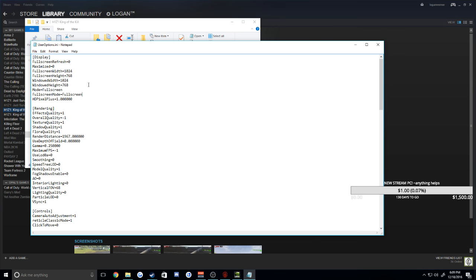If you want to play full screen windowed, you have to do 1080p. So sorry for that if you guys play on full screen windowed. If you guys want this res, you're gonna have to change. But my res is 1024 by 768. It's that stretched one that you all love. So you just change these two, full screen width and full screen height, to 1024 on the top, 768 on the bottom.